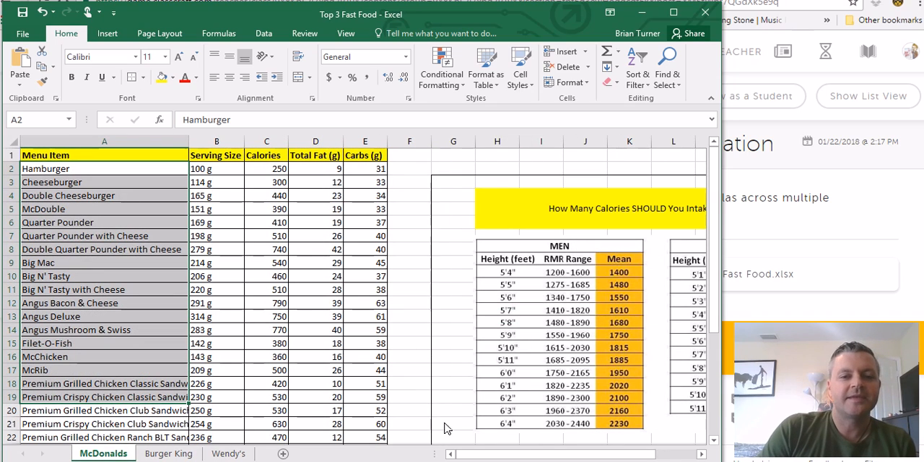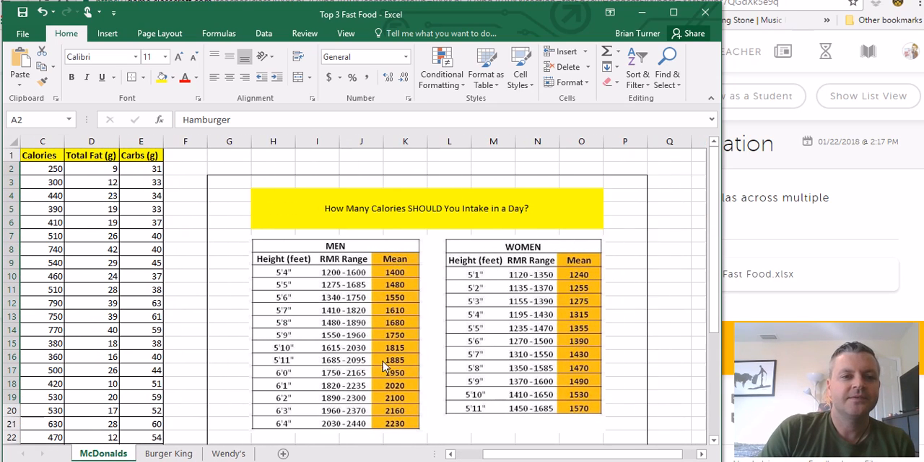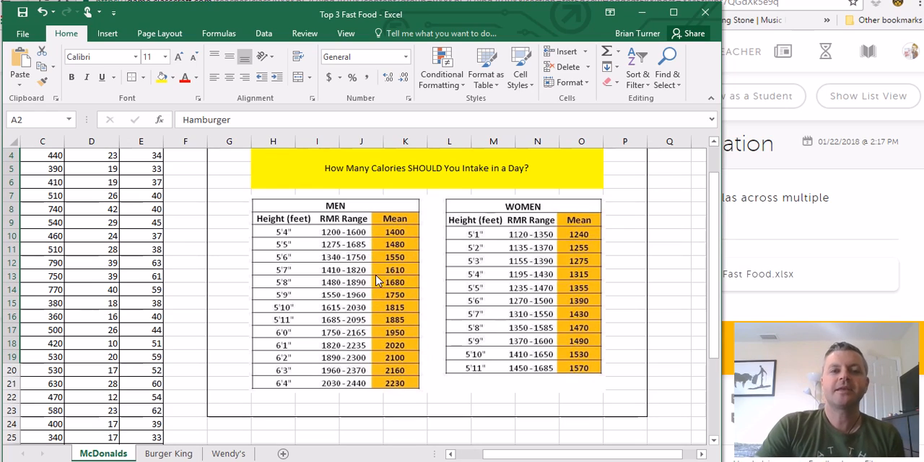What we're going to do basically is look at where you are as far as how many calories you should intake in a day. I'm right over here. Oh, wait, that's women. Here. This is me right here. I should be taking in about 1,600 calories a day, 1,610 calories in a day, average wise. You can see here.